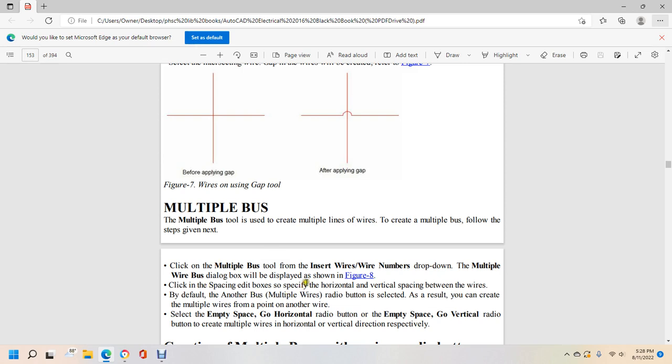Click on the spacing edit box for the horizontal and vertical spacing between the wires. Click on any other option; by default, the multiple wires radio button is selected. As a result, you can create multiple wires from one point to another point. Select the empty space, go horizontal radio button, or the empty space, go vertical radio button, to create multiple wires in the horizontal or vertical direction respectively.